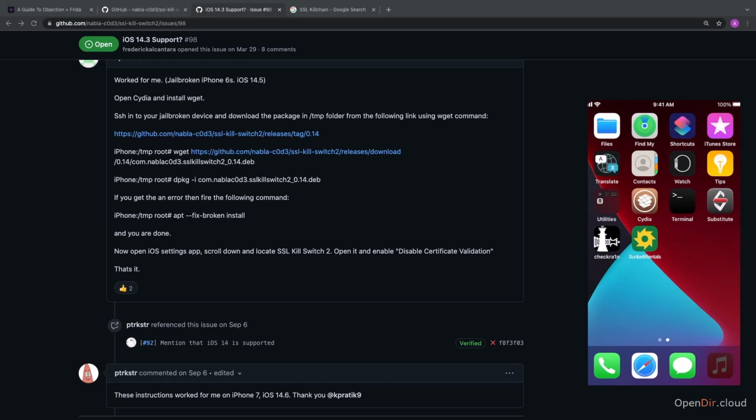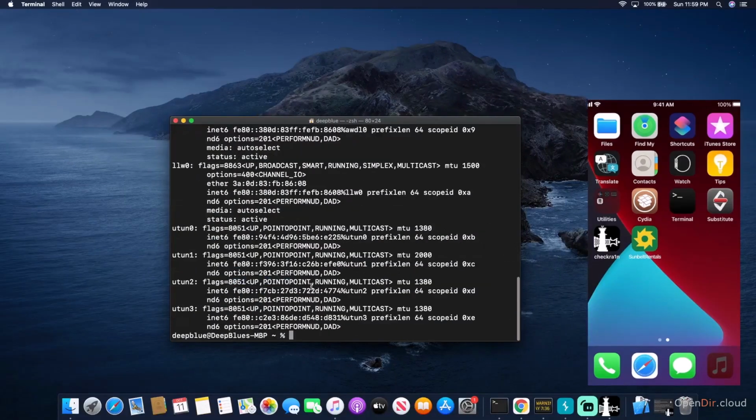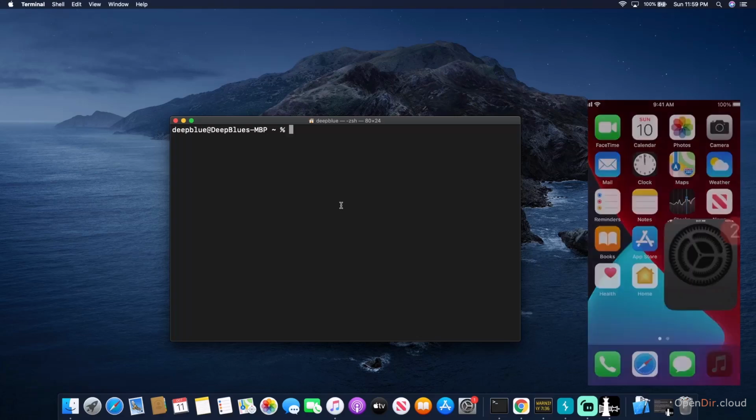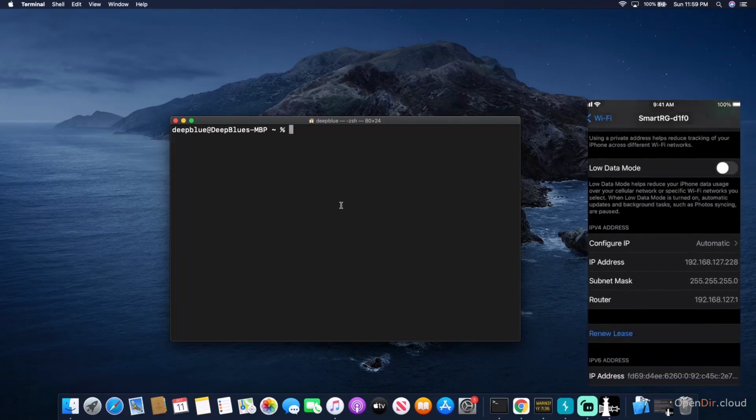The other thing we could install, as per these instructions shown on GitHub, is the wget command. We don't necessarily have to do this if we don't want to. We could wget this onto our MacBook, but I'm going to do that now in my case. First, we're going to make sure that OpenSSH is actually running. I'm going to go to my terminal here, scroll down, and just clear this out. And I'm going to get the IP address of my iPhone now. Go to Settings, Wi-Fi, click here, and see your IP address.